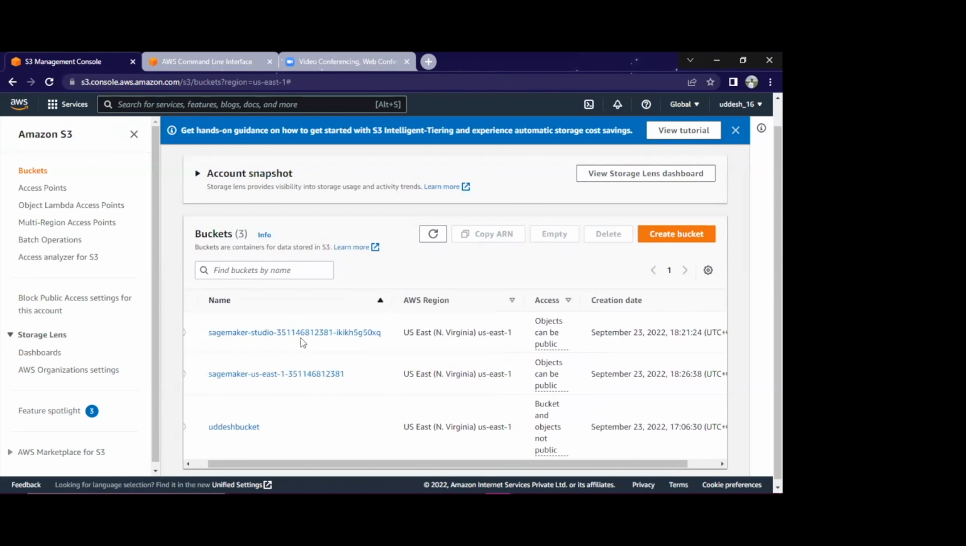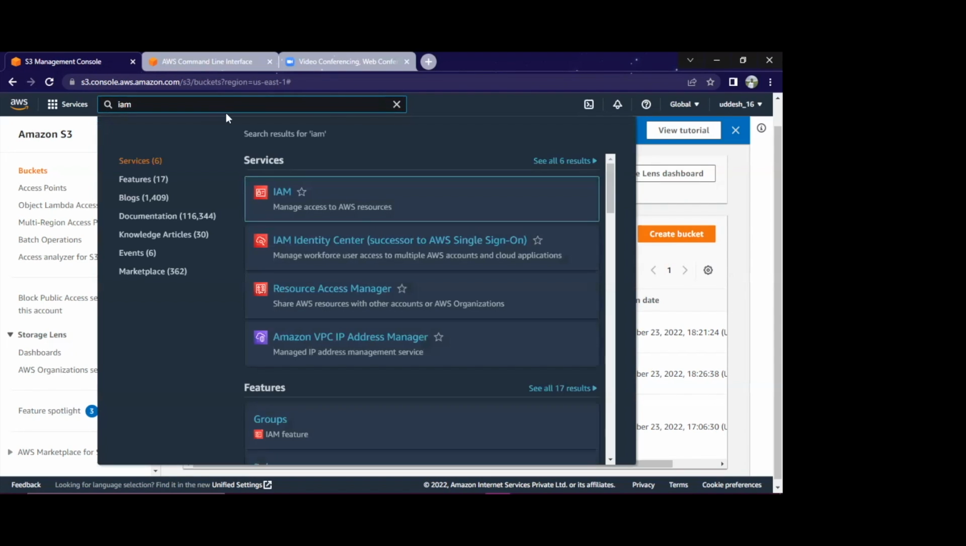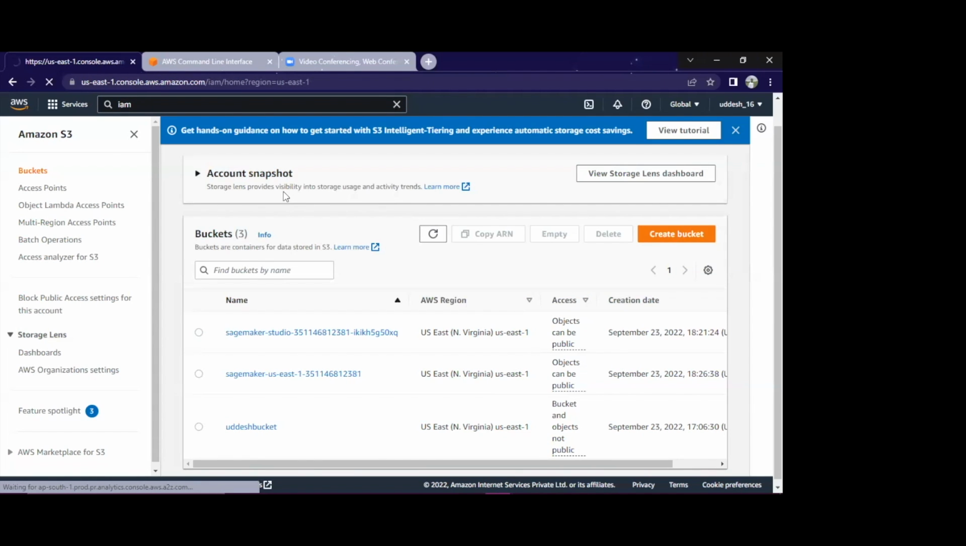I have these 3 buckets because of various accounts. So let me show you IAM user first, since we link our buckets to the IAM users. So in your search bar, go to IAM. IAM is management access to other users as well.